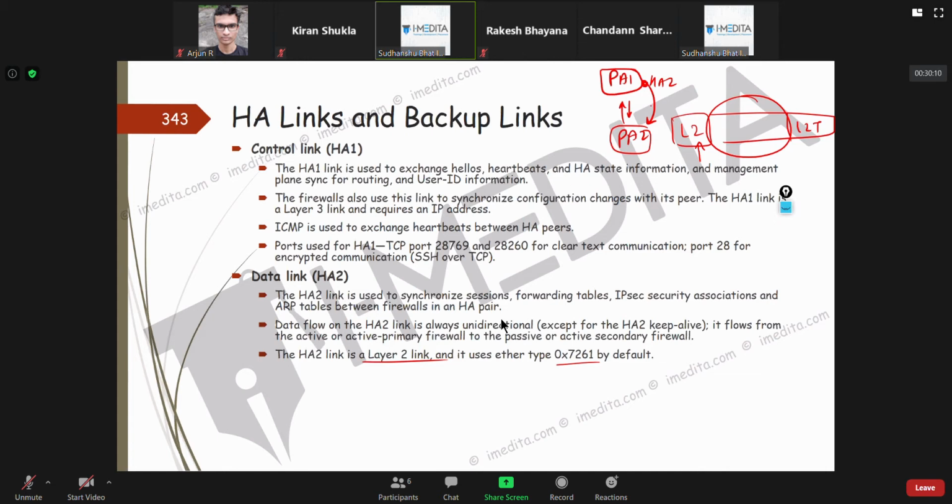This also means you will connect this directly or through a switch. You won't do routing in between. Although we can do it, it's not that we cannot, but commonly people don't do it.